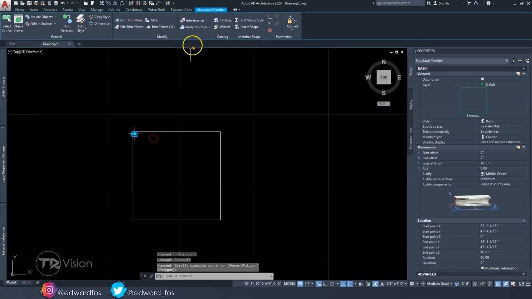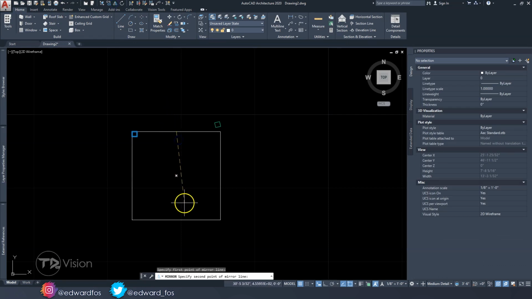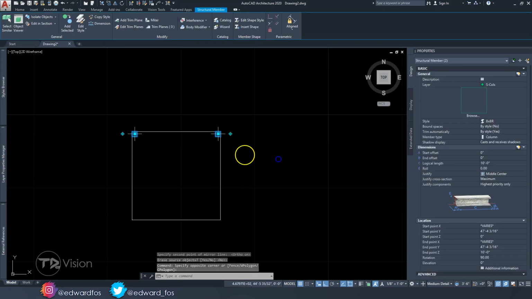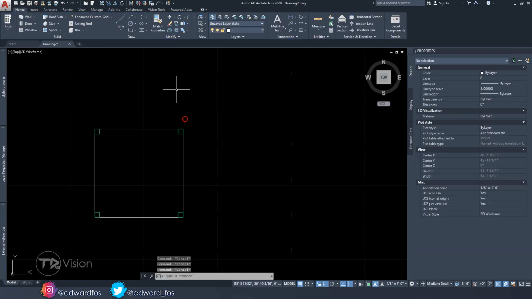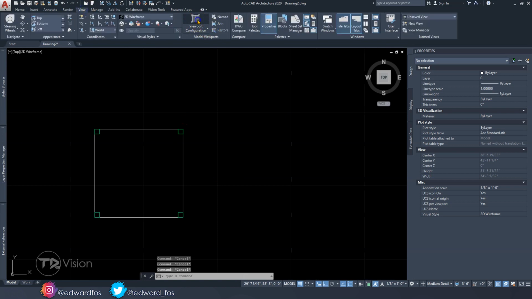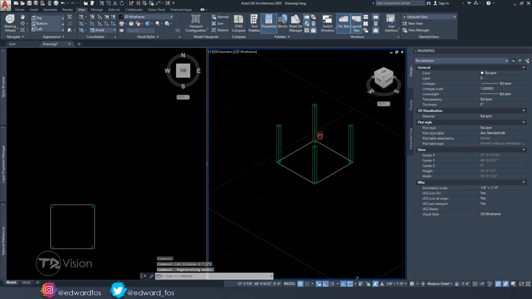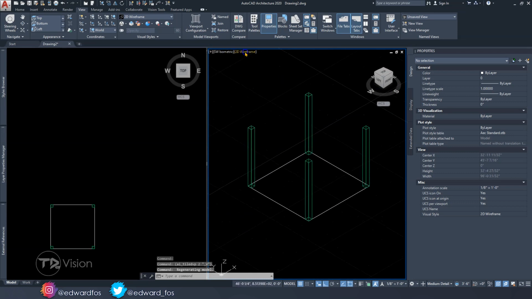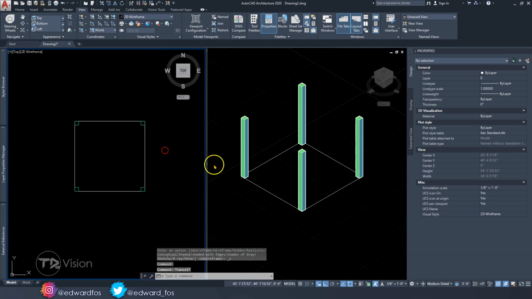And the next thing I'm going to do is mirror this object in all 4 corners. Good. So now I have my 4 posts. What I'm going to also do is bring up a 2 view here, so I can have a 3D view open as well, so you can see what's happening as we go along.